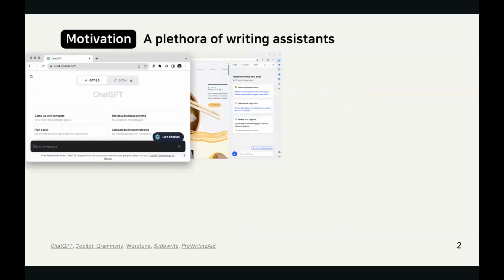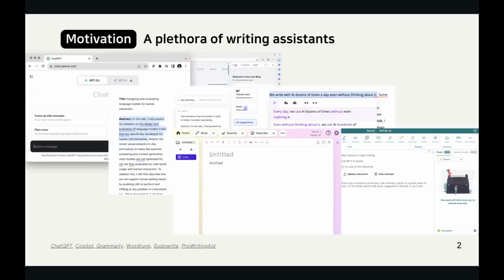There have been a lot of new and renewed writing assistants introduced in the past few years, ranging from general-purpose systems like ChatGPT and Bing Chat to more specialized systems like Grammarly, WordTune, Pseudowrite, and ProWriting Aid. In fact, if you search for AI writing assistants, you can easily find hundreds of writing assistants. And that's just commercial systems. There are even more writing assistants and prototypes proposed in research communities.